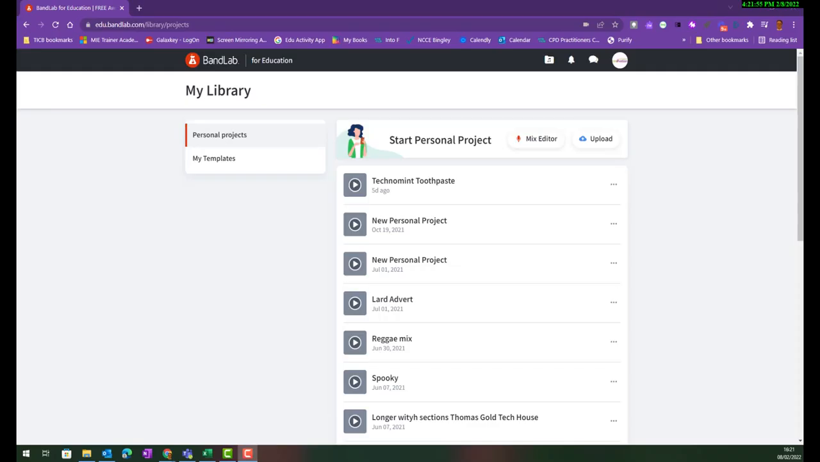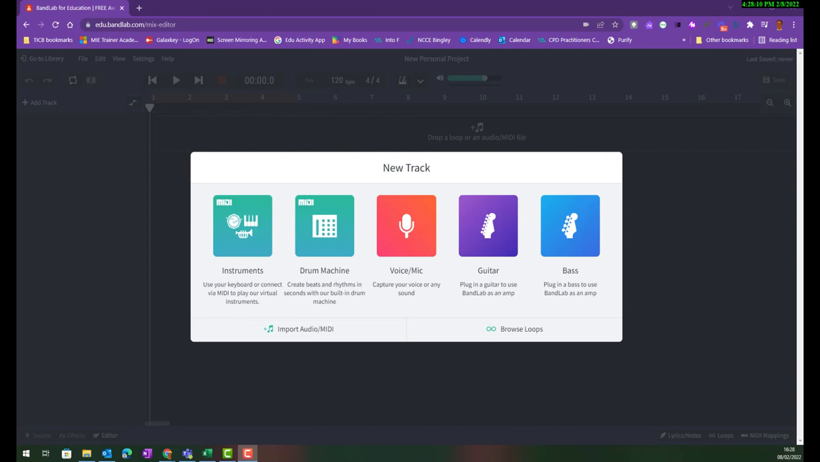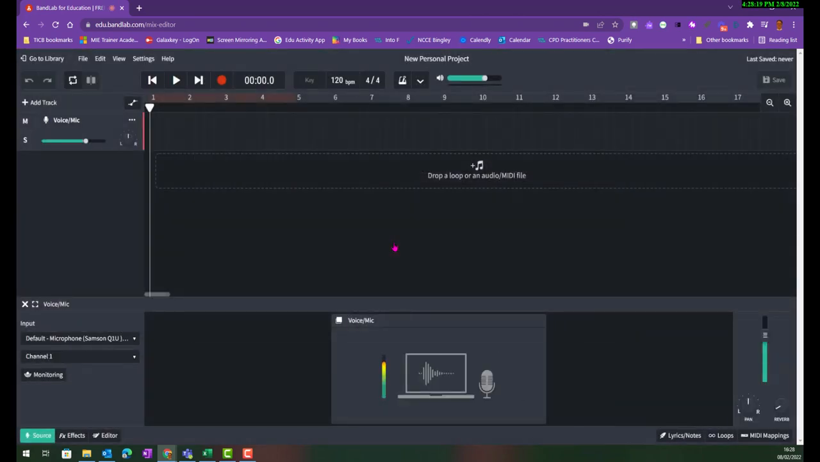I've logged into BandLab, and the first thing that I need to do is to go up to the top here and click on this folder, which takes me to my library, which is here. And then I'm going to start a personal project by clicking the mix editor here. In the mix editor, I'm just going to click voice or mic, this button here in the middle, the red one, and then that will open my project.